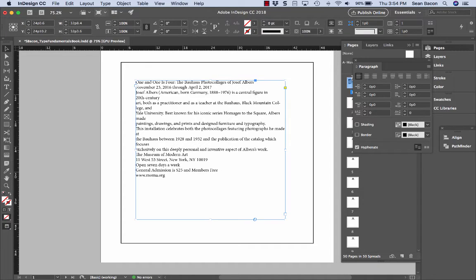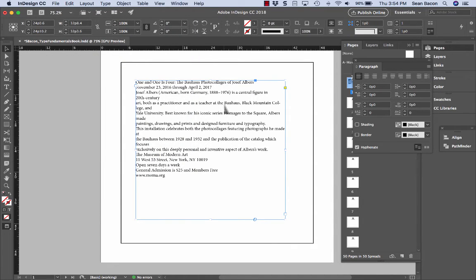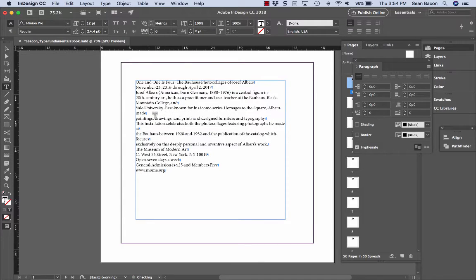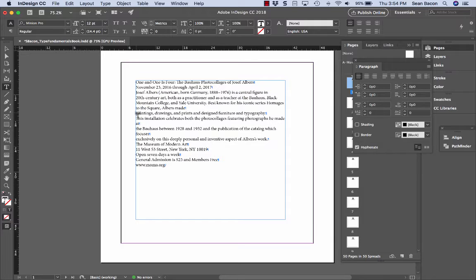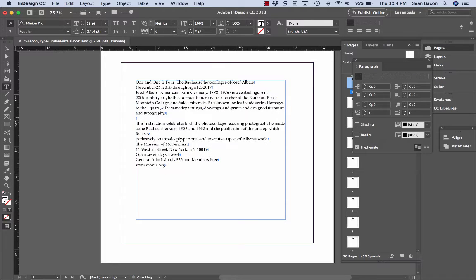One of the first things I'm going to do is turn on the hidden characters, because that's going to show me where any line breaks are. I want to make sure that the line breaks are where they should be, because I have some that are not quite right, and I want to fix that before I keep going. You can always reference the assignment sheet to see exactly where the line breaks are supposed to be and how the text is supposed to look.